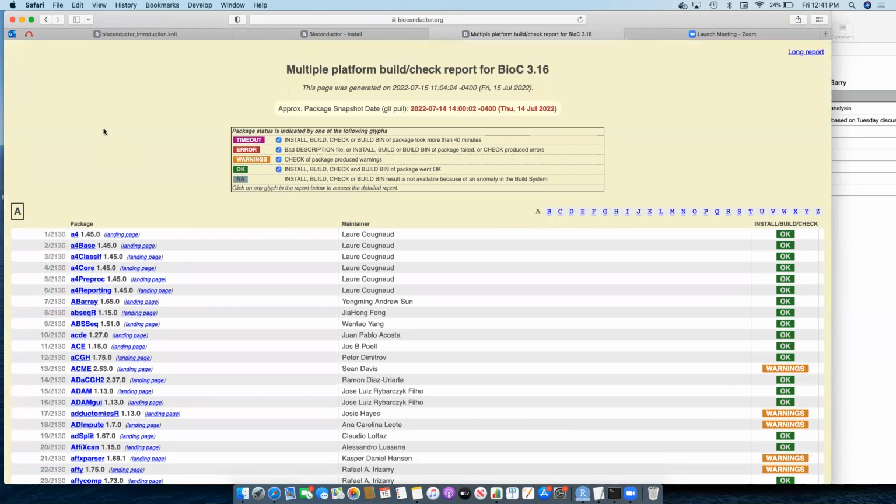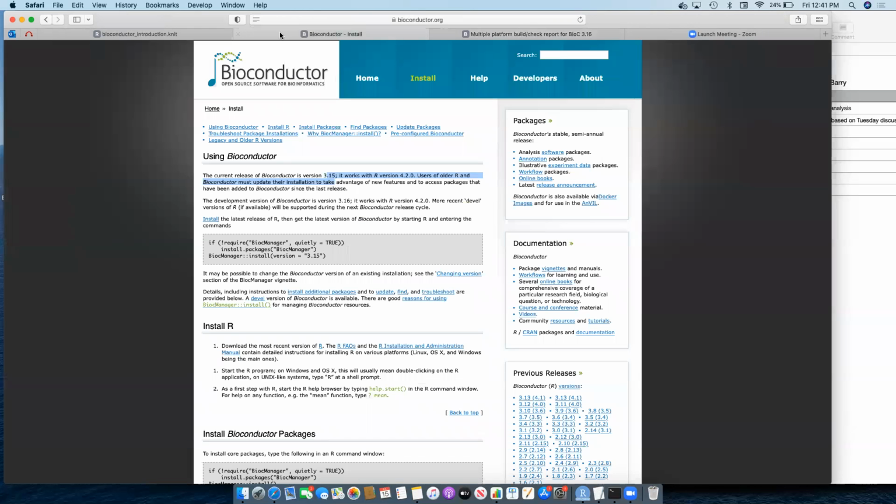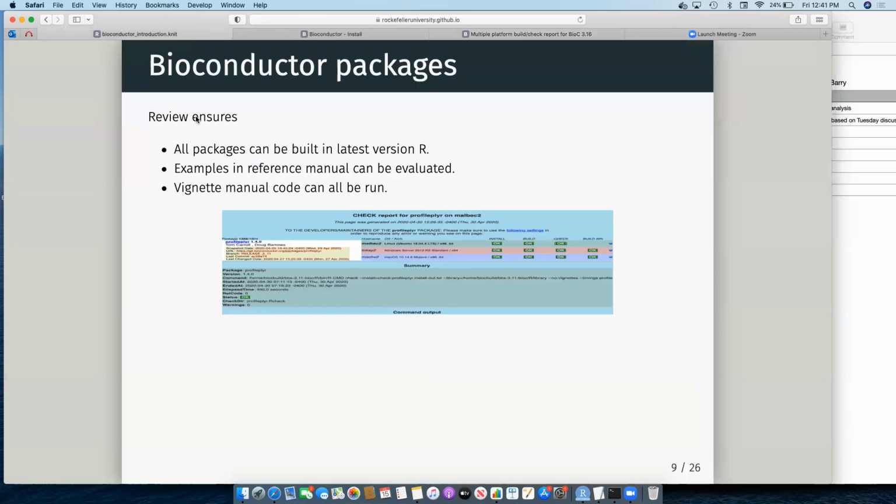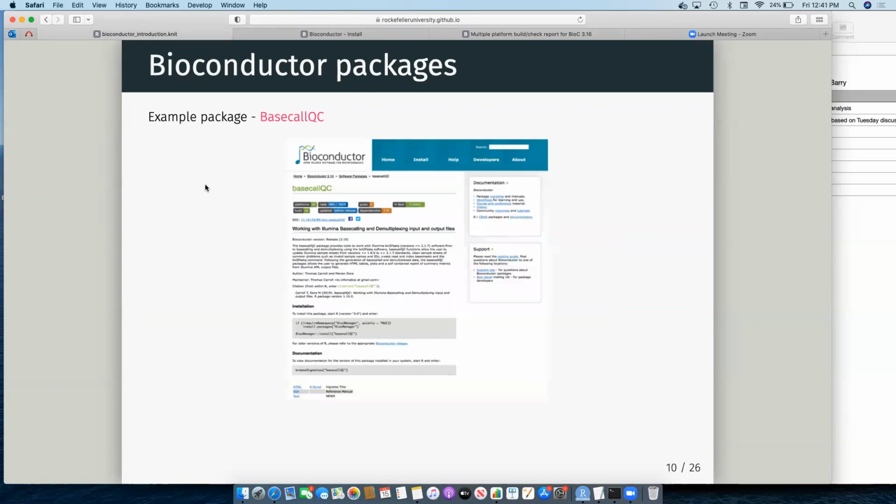This package I just downloaded doesn't work, because it is automatically assessed. So they can all be built in the latest version of R. Examples, so when we do question mark on a function, we saw there was an example, that is automatically evaluated to make sure it works. And really important, this is something which CRAN doesn't do, we have vignettes. And the vignette needs to compile and work. So let's have a little look.